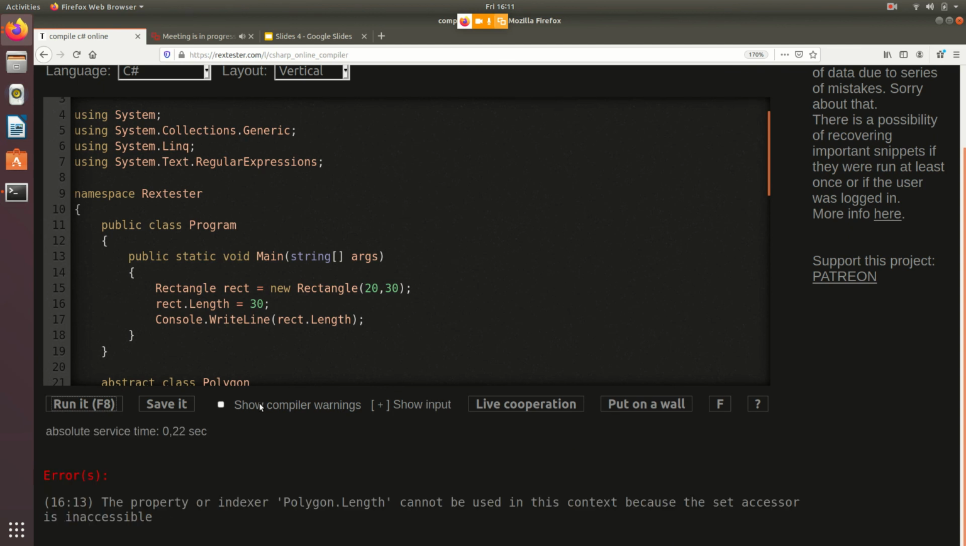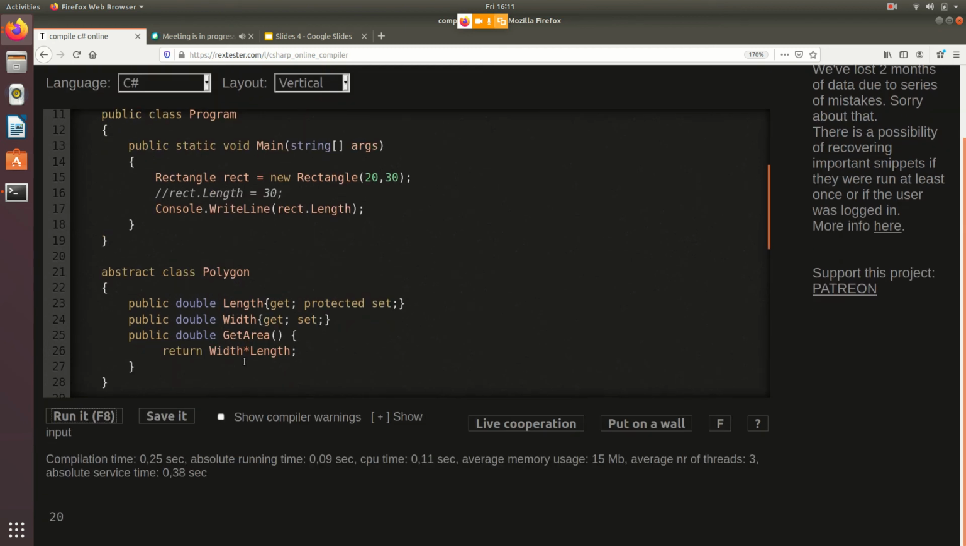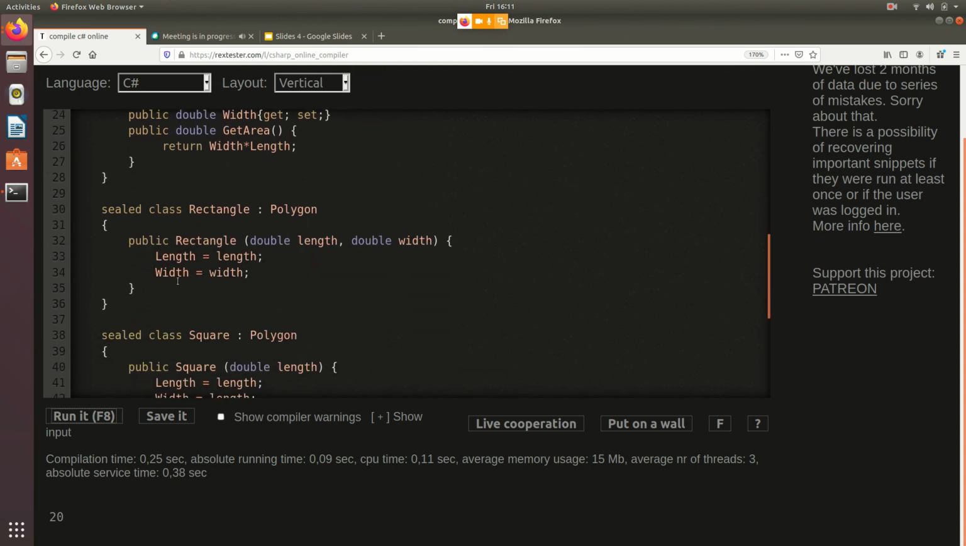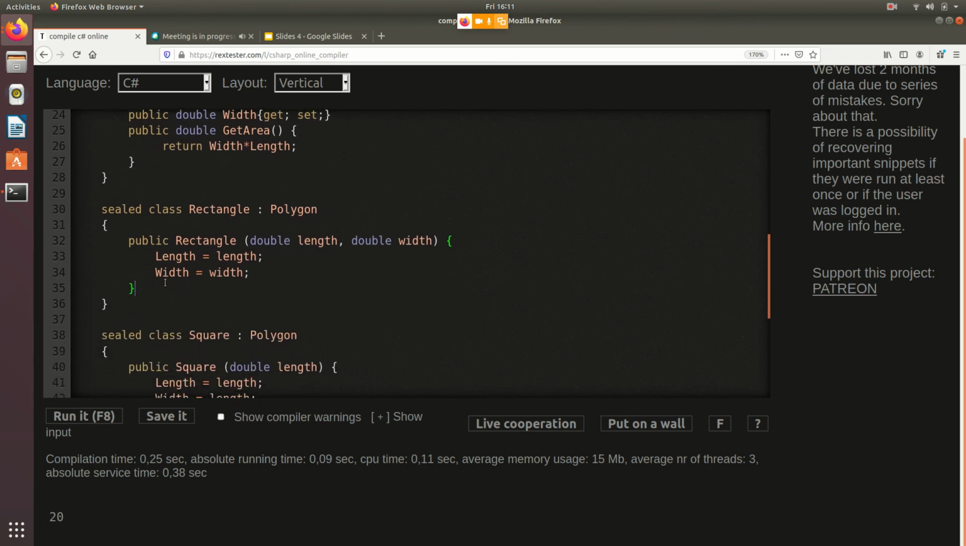So when I run this, you can see it says polygon.length cannot be used in this context, because the set accessor is inaccessible. So we're not allowed to access set inside main anymore. This line here is not allowed. You're not allowed to change the length unless you are actually inside rectangle. And now rectangle could go ahead and implement its own little set method that will control when you are allowed to set rectangle's length. So that's what the protected keyword means.